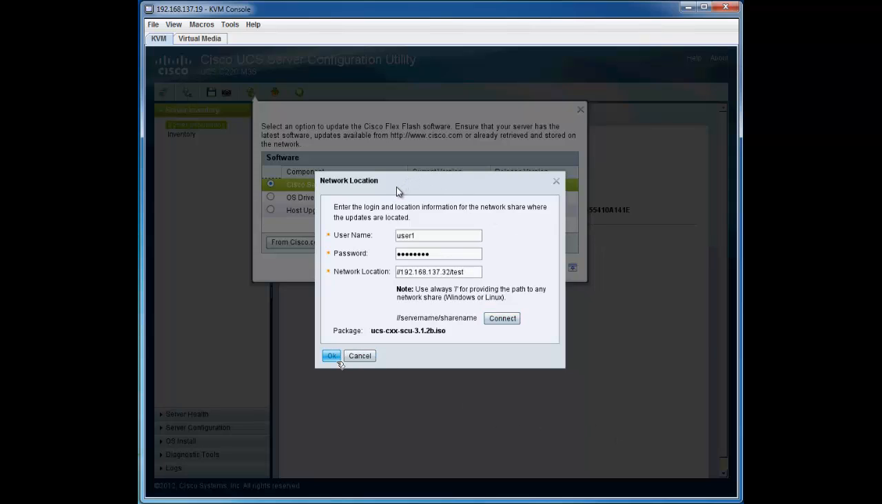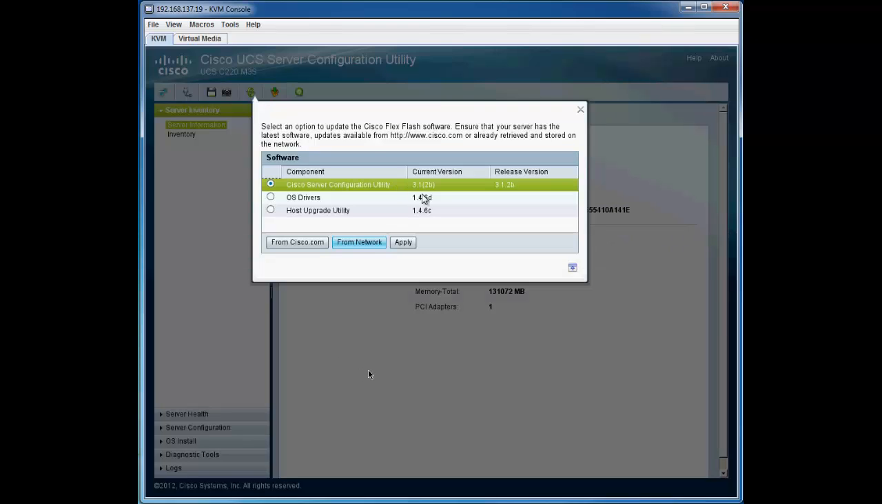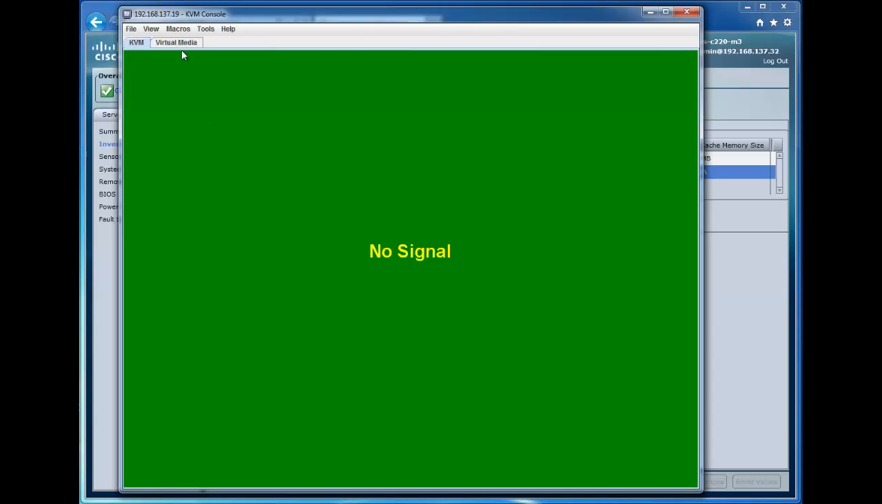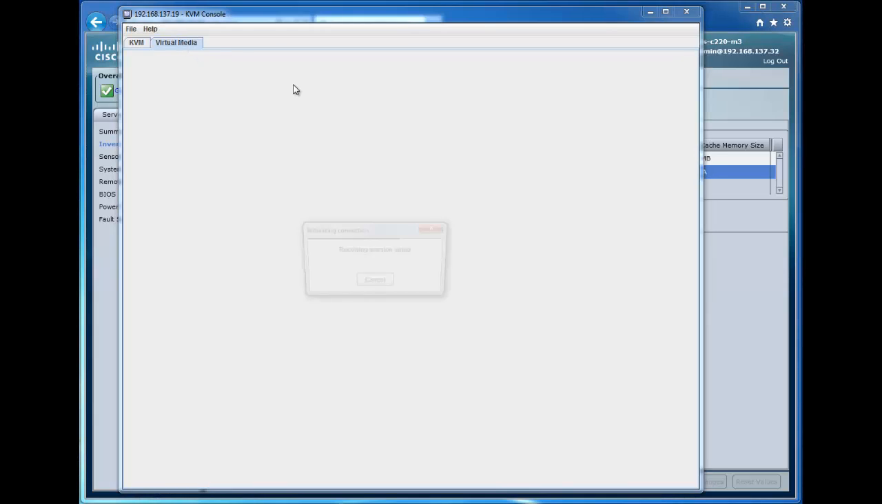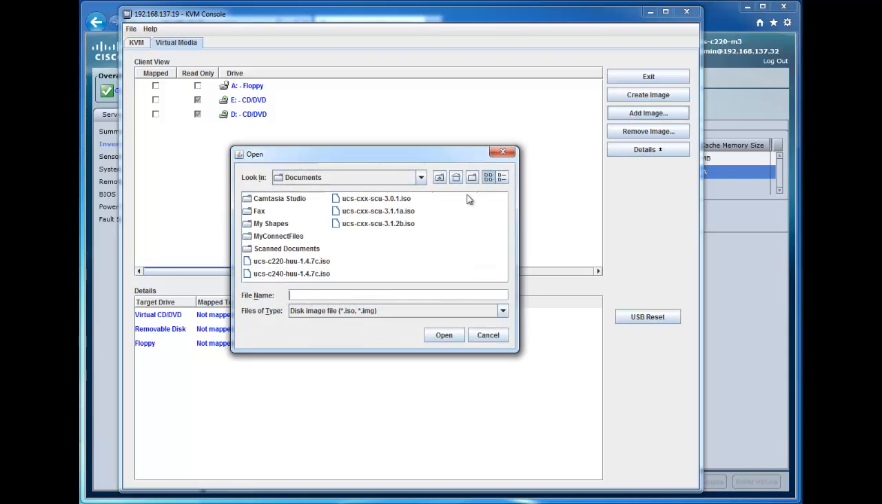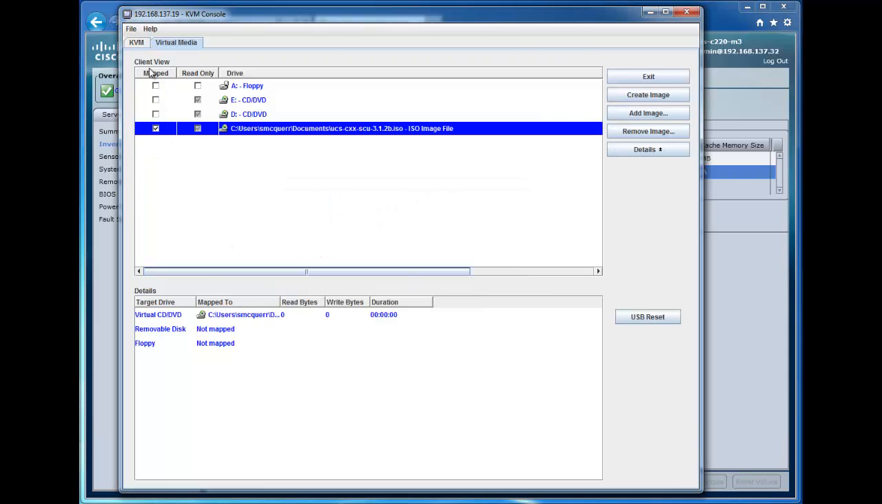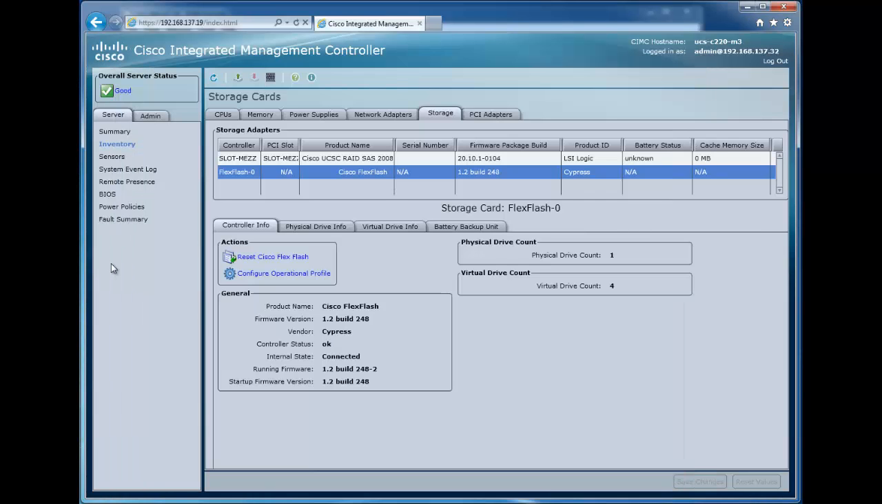So while that's updating, we want to look at our final use case, which is what happens if you have a damaged partition or a blank FlexFlash. So in order to deal with this, we're going to have to get an SCU that we download, and we're going to mount it via the virtual media. So this is local to your workstation. You pick the SCU, add it as a mapped virtual media here, and then we want to boot the system.